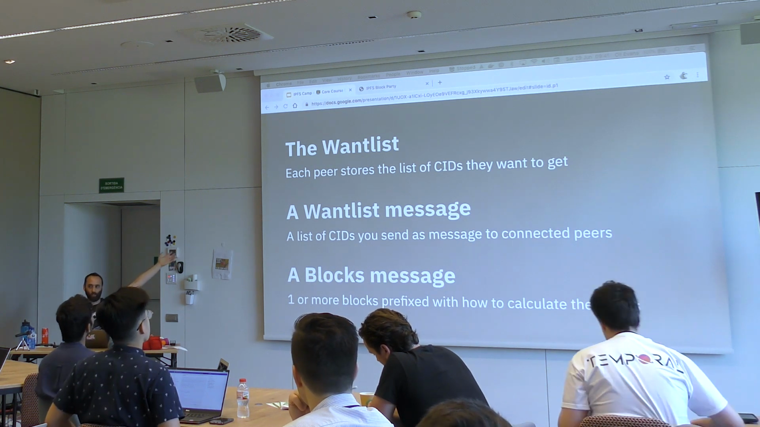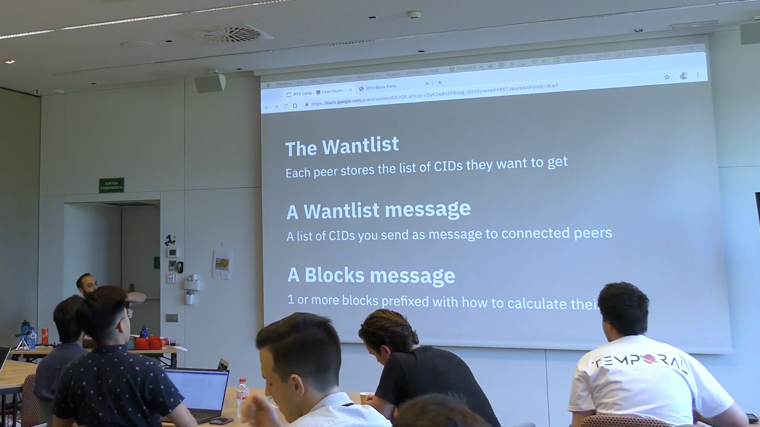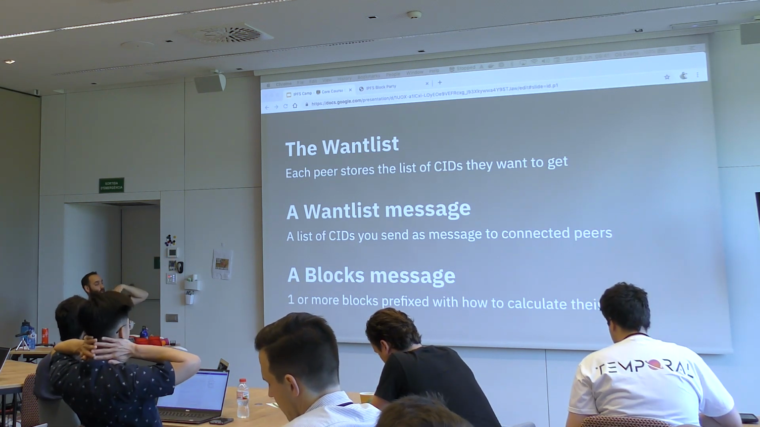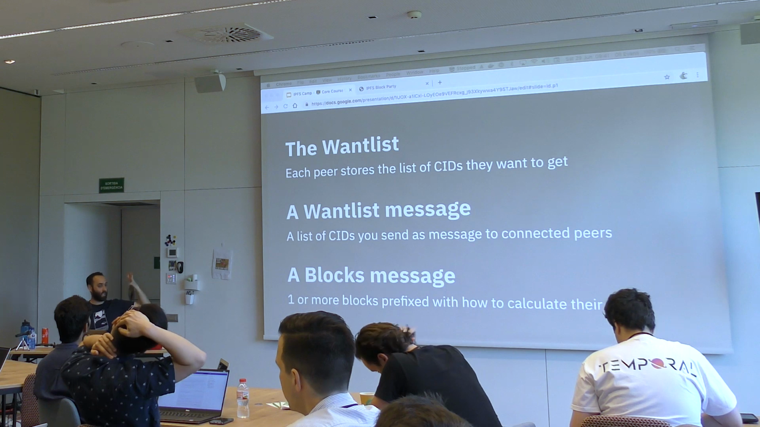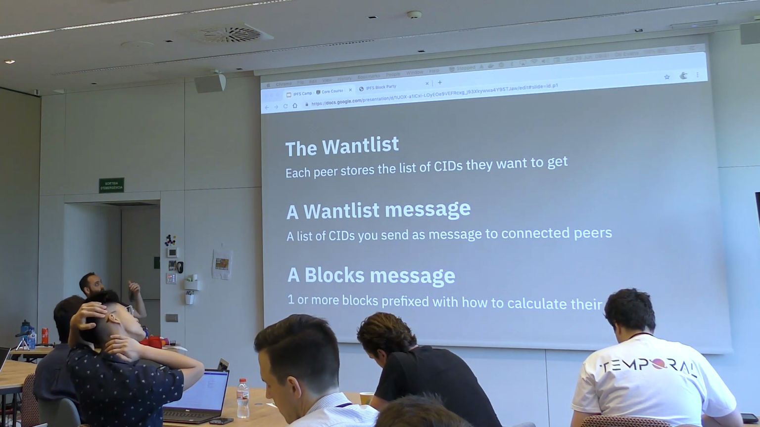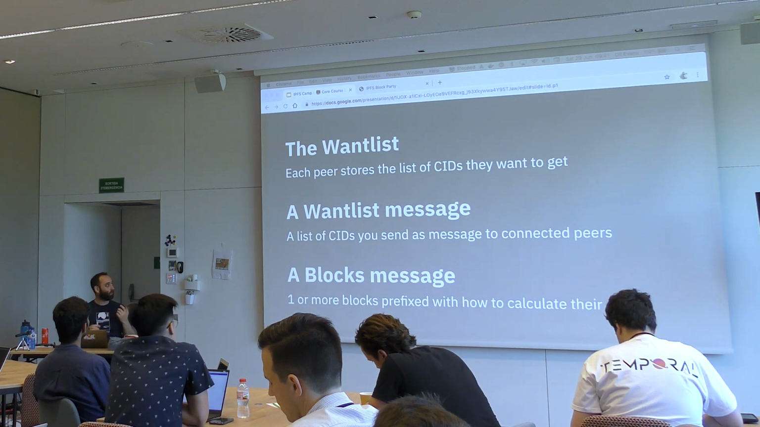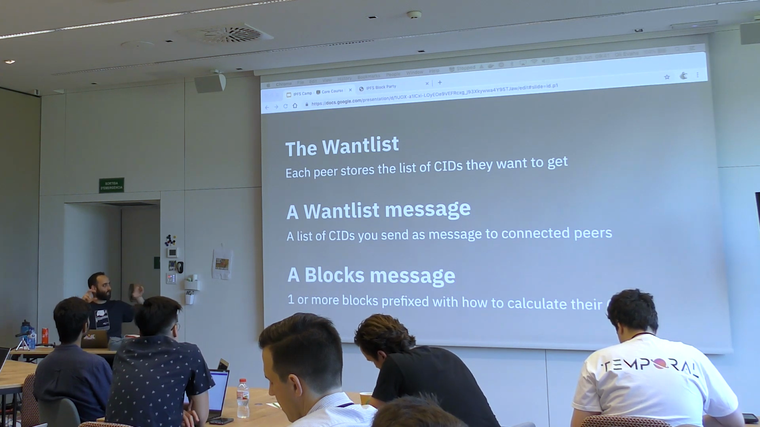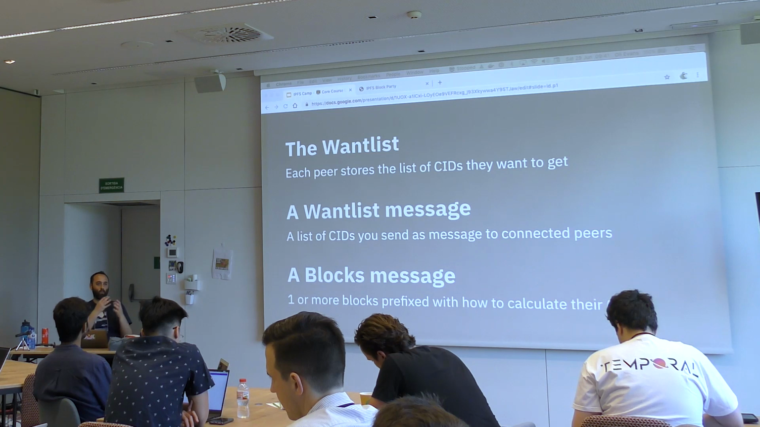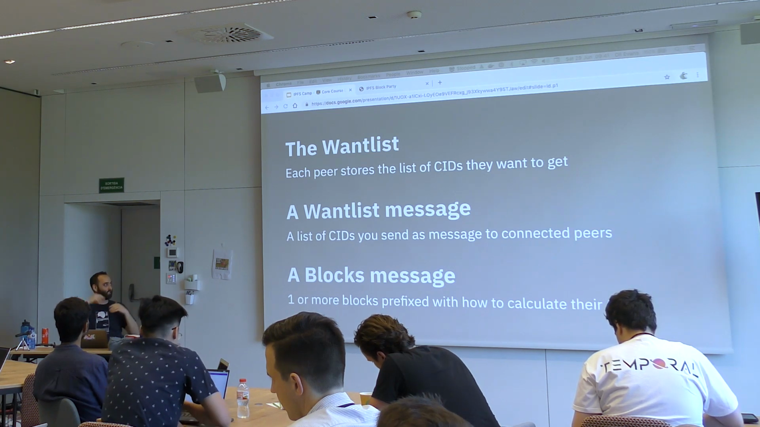The cast and crew of that performance were the want list, which is this stateful tracked list in memory of a running node, where each peer stores the list of CIDs that they want to get. Then you've got a want list message. This is a snapshot in time of a current statefully managed in-memory list.